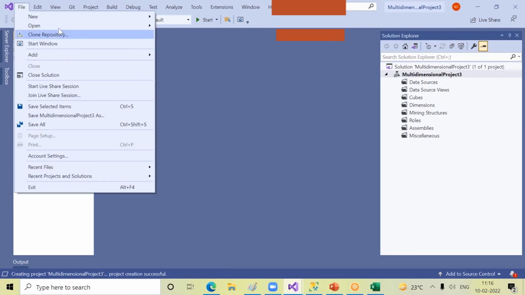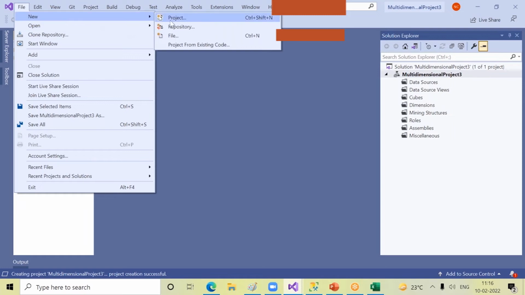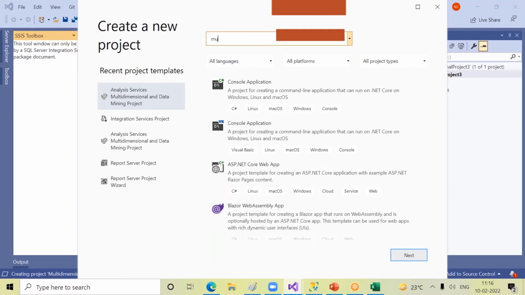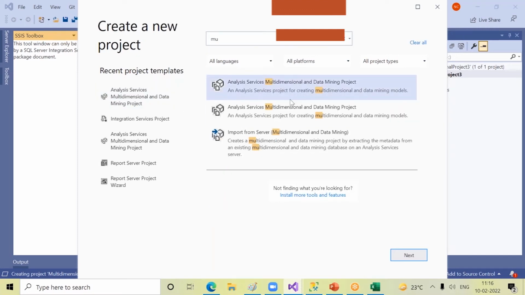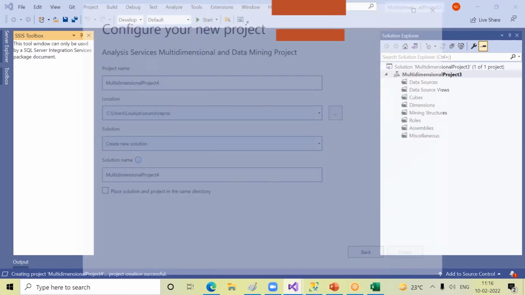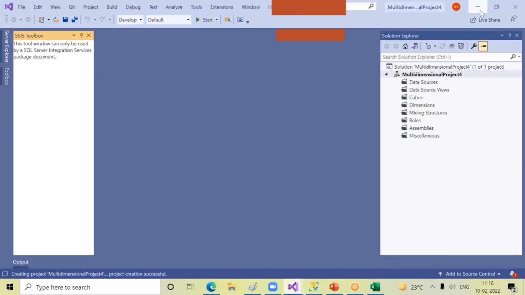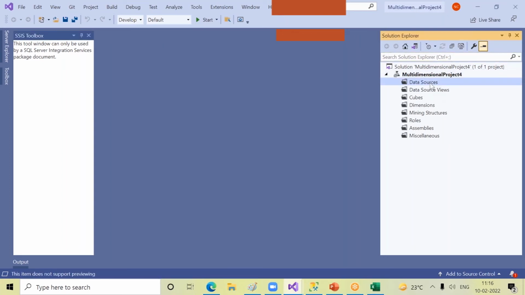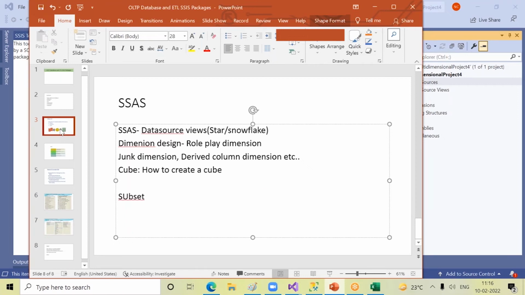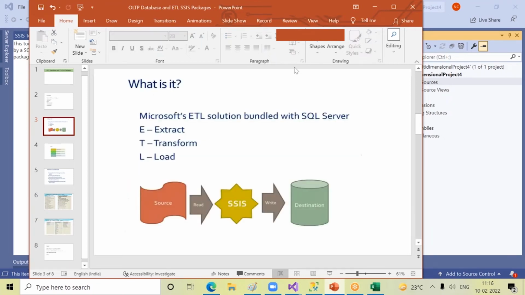So here, new multidimensional project, click Next. So here the window opens like this. Here, data source means the connection string, like which database you need to connect to. Here it comes like a picture. So this is the database.